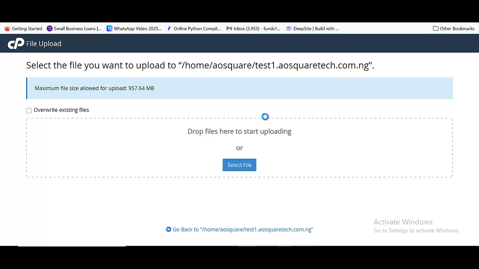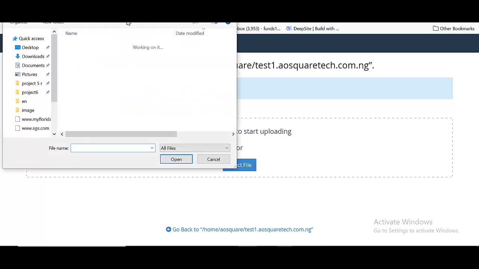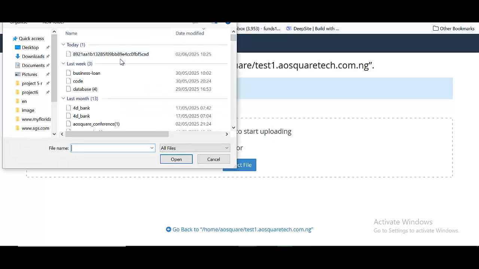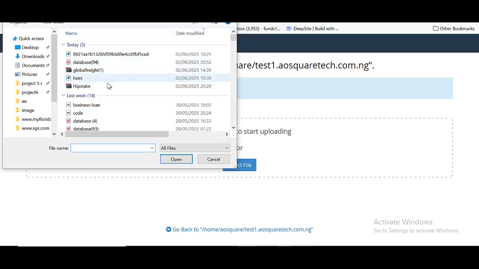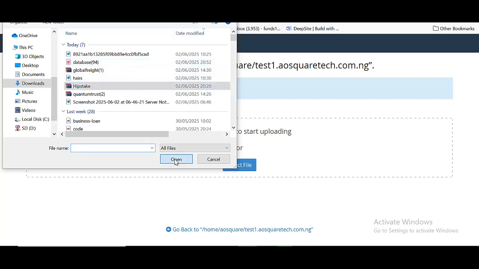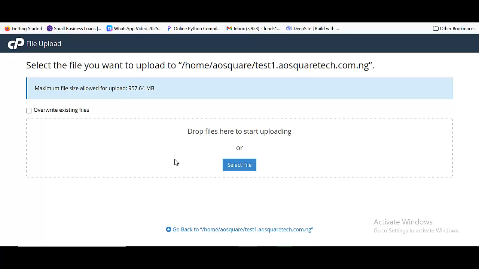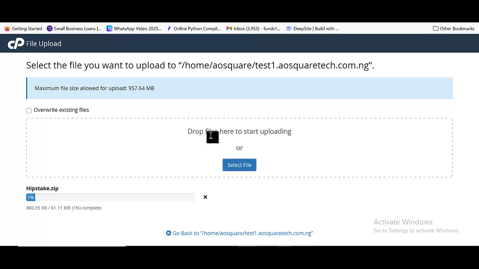Okay, let's wait for it to load. All right, so look for that particular file, which is this. Okay, just have to wait for it to finish uploading. You can see that while it is blue, it has not finished uploading. You have to wait for it to show a green color first before you can actually cancel it. So let's just give it time to upload.